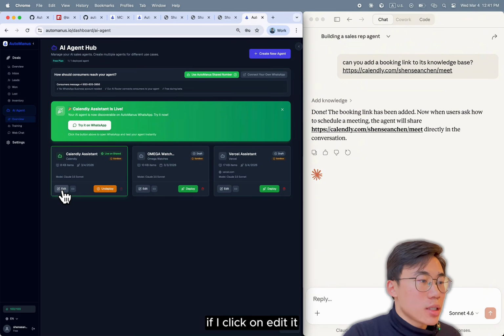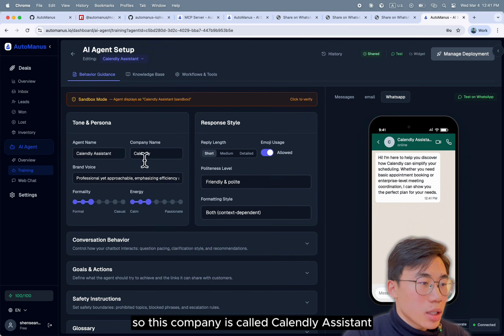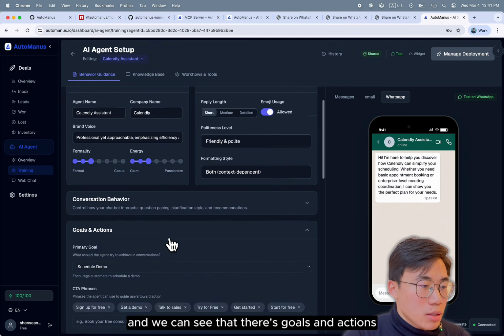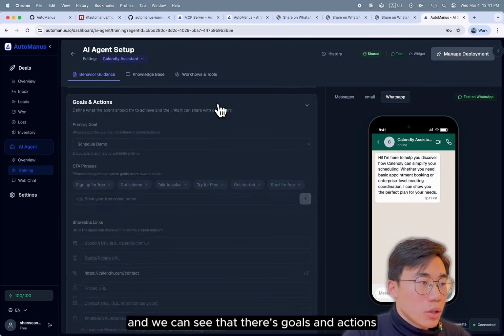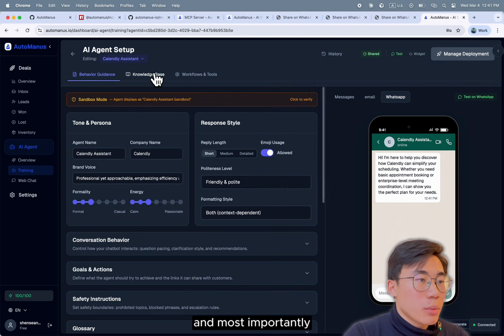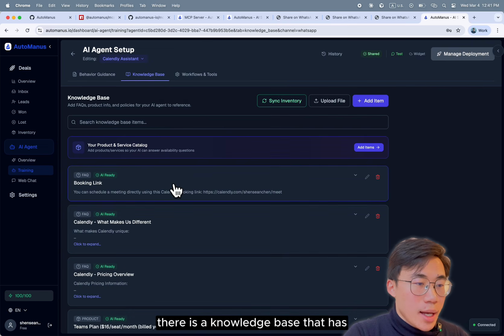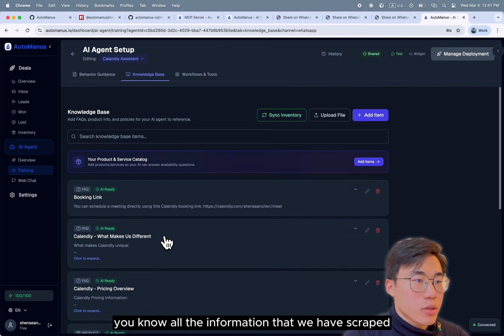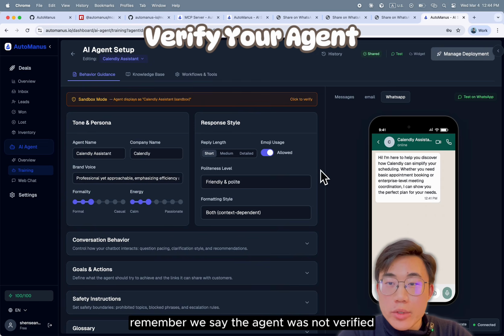If I click on edit, this company is called Calendly Assistant, and we can see that there are goals and actions. It scraped the most important information here, and most importantly, there is a knowledge base that has all the information that we have scraped from this product. Remember, we saw the agent was not verified.